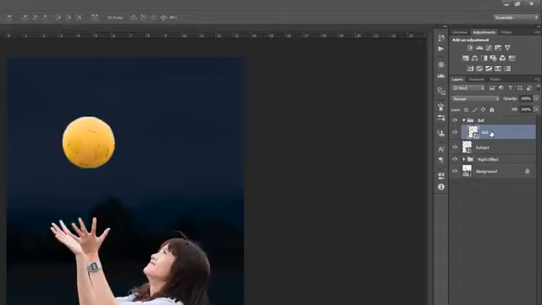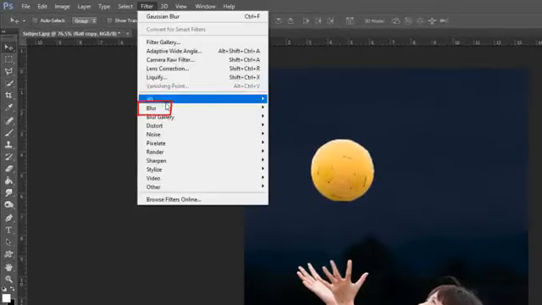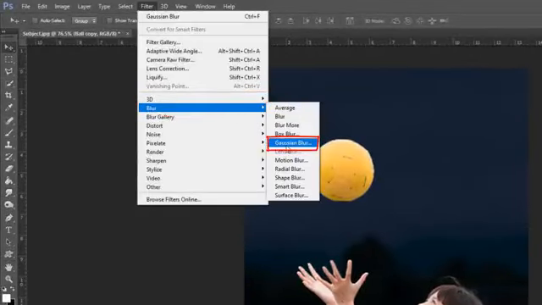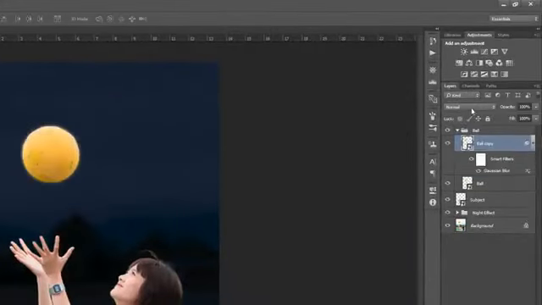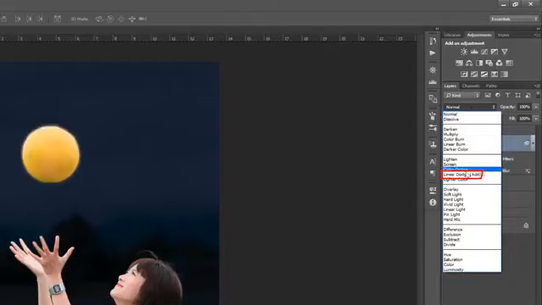Make the object layer active and duplicate layer by pressing Ctrl or Command J. Go to Filter, Blur and Gaussian Blur. Make its radius 5 pixels. Set the blending mode to Linear Add.